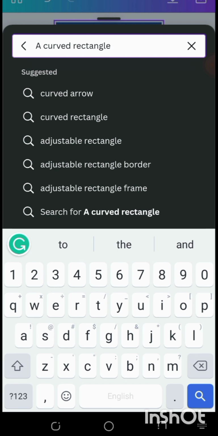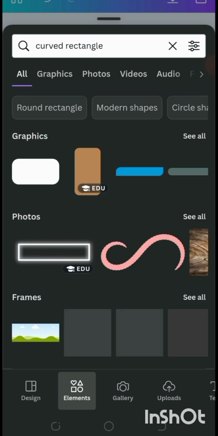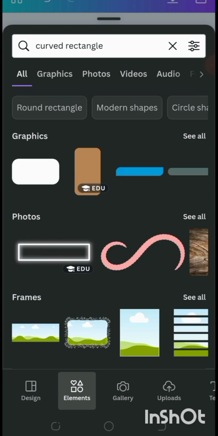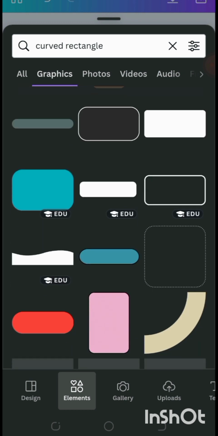It will pop up a lot of them. Okay, I've seen it. Look at the options, the suggested ones they showed me. I've seen the curved rectangle. I'll just click on it. Okay, let's see what it will bring to us. Now, under it, we'll have a lot of them. So I will click the one that they wrote graphics. Okay, graphics. Let me click on it and see if I'll get what I want. Okay, we are there now.